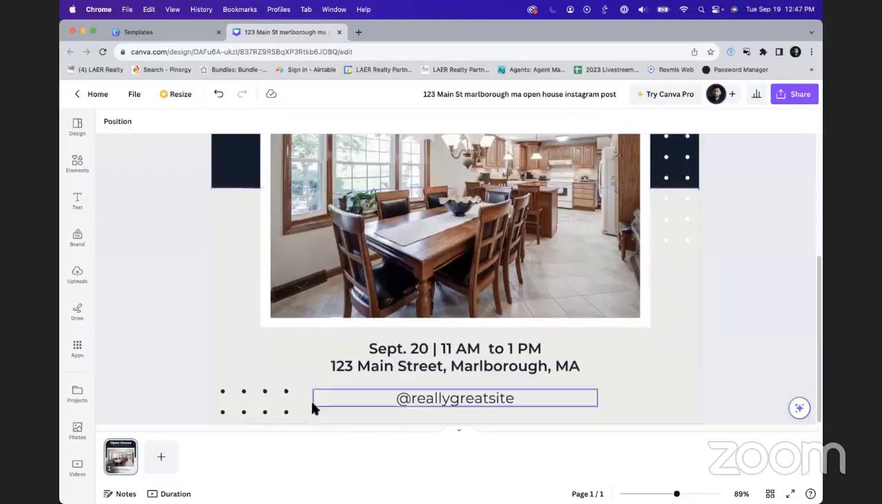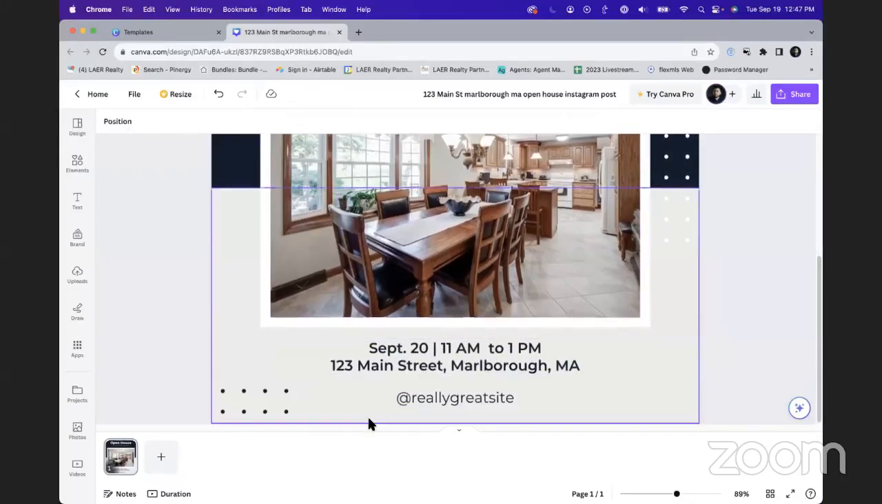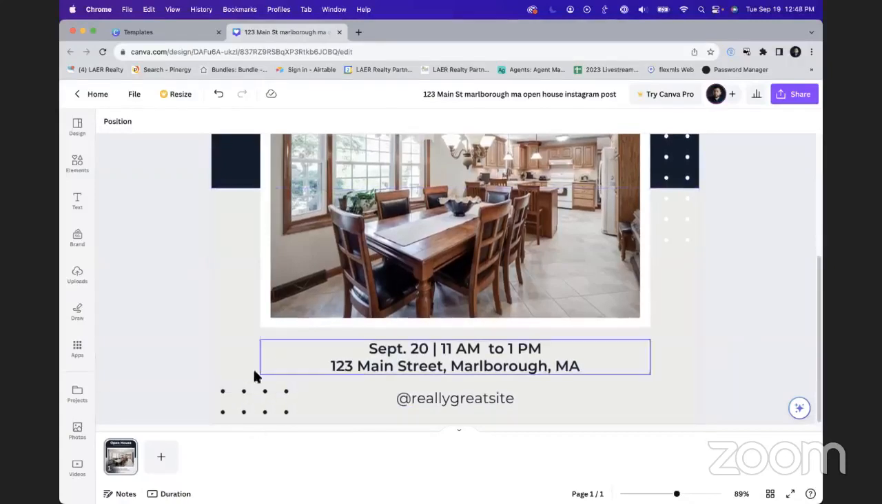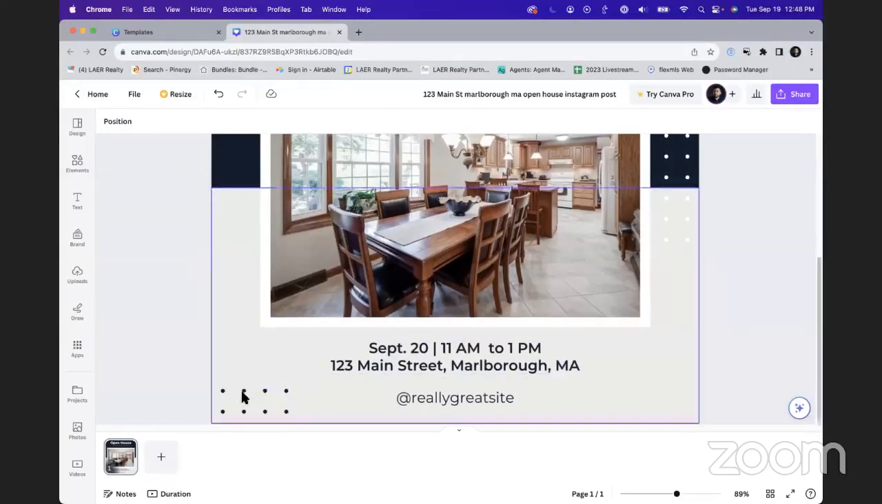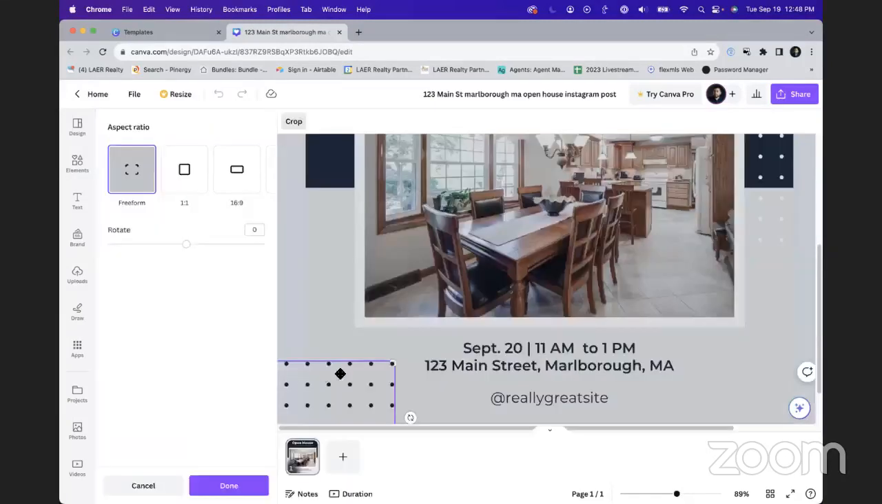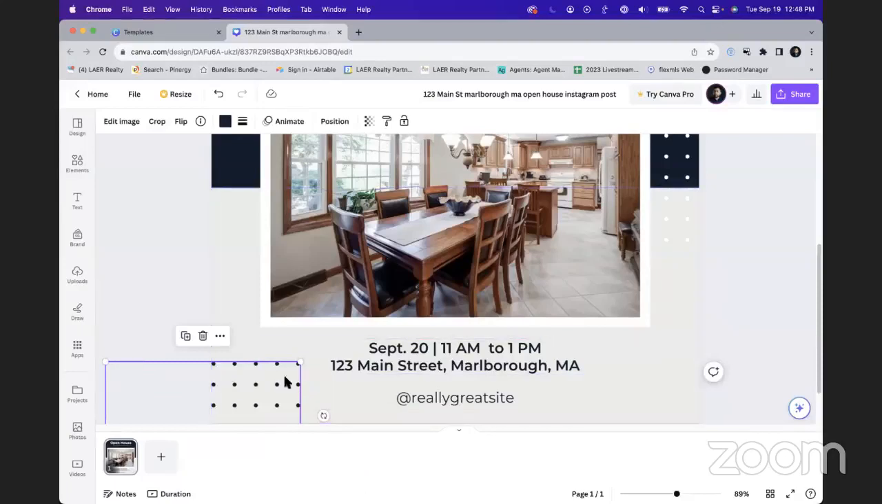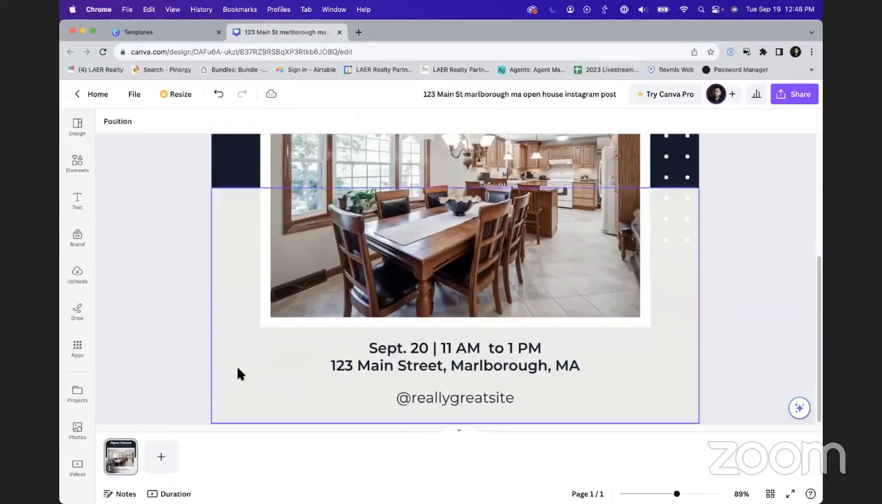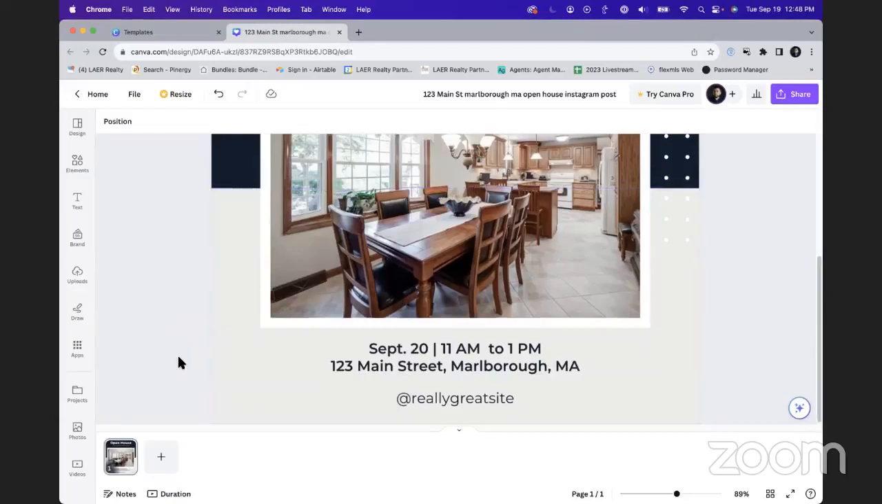Now, if there's any elements that you don't want in your design, for example, these little dots over here, I want to put my picture or the picture of this agent. So I want to get rid of these dots. I can click on the object. You will see this bounding box, this purple box around it. That means you have the object selected. And then you can simply delete it by clicking on this trash icon or hitting the delete key or backspace key on your keyboard. And now it's gone.